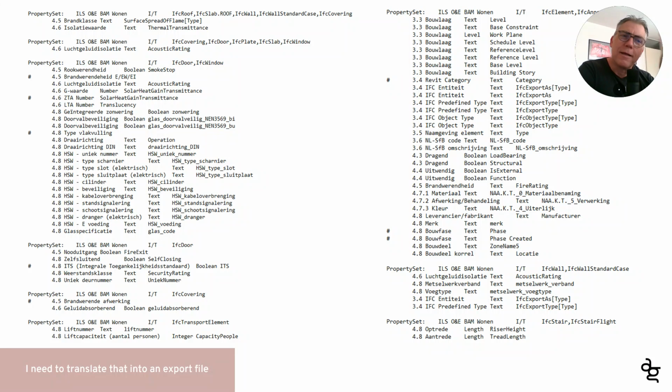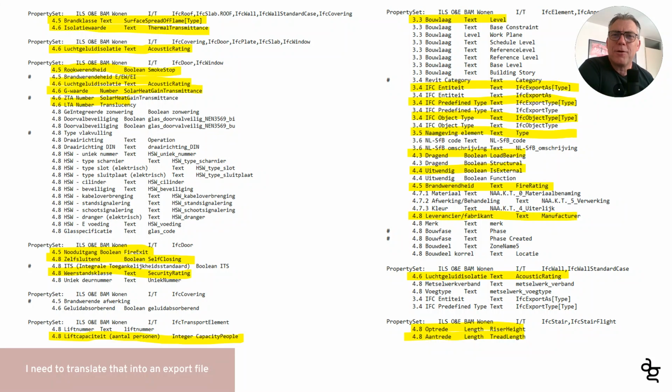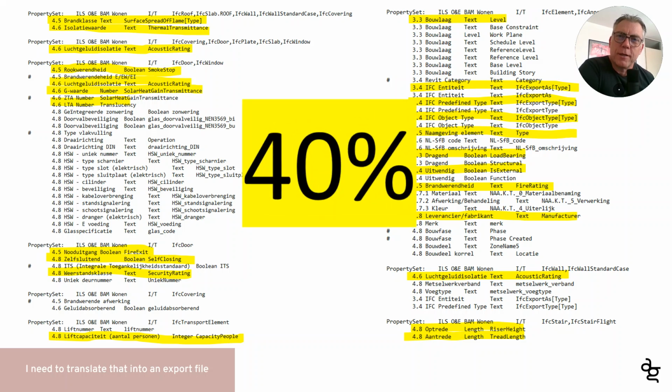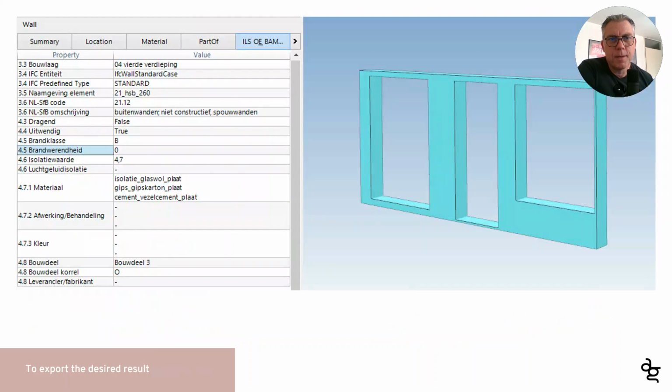that I need to translate into an export file, where if you look closely, and you can read Dutch, over 40% is the duplicates from the IFC schema. But they're clients, so we'll just export that to their custom property set to get the desired result. And of course, for every client, I have a separate export file.